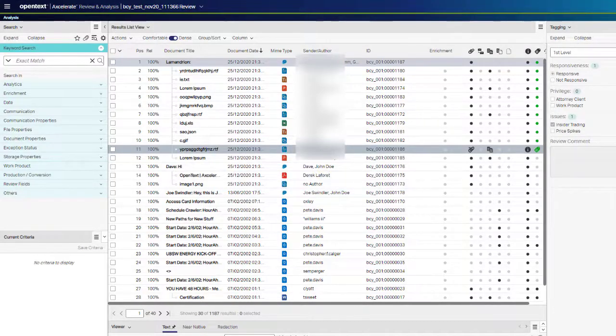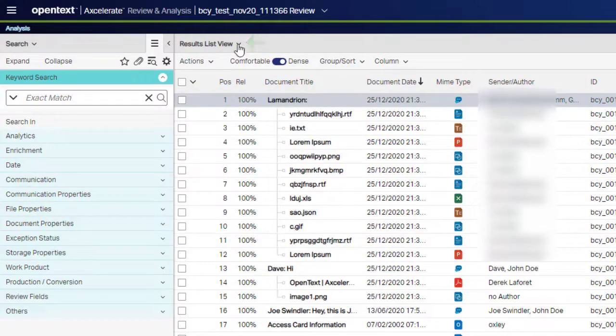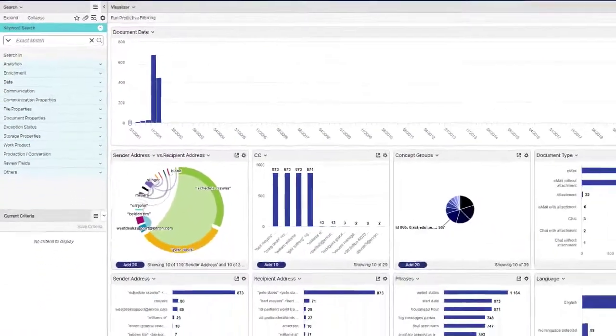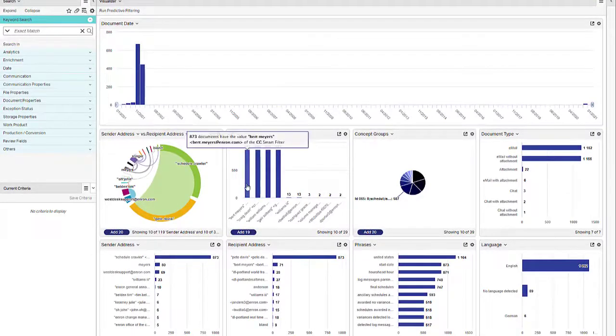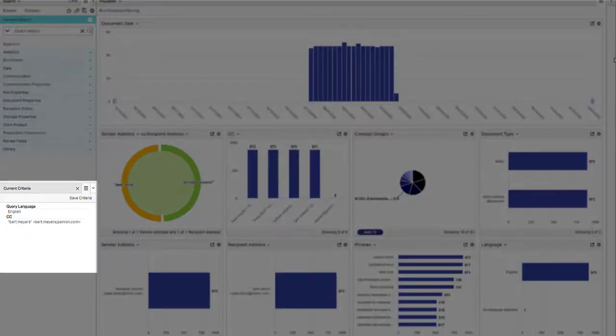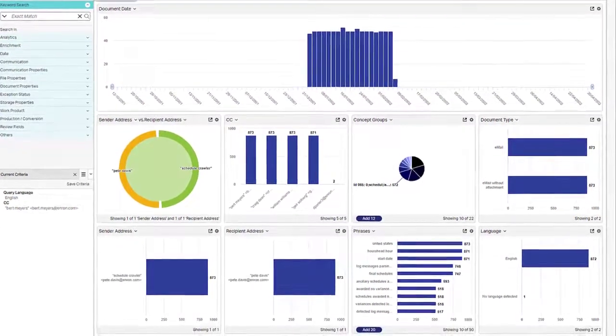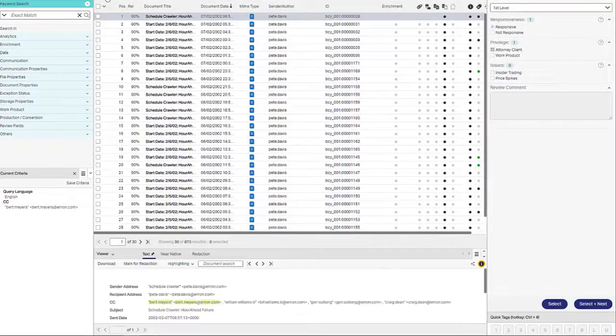To open Visualizer, from the Analysis page, click the arrow button next to Results List View and select Visualizer. Click on an item in any chart. This applies the underlying smart filter and adds it to the current criteria panel. All charts that you see are automatically updated according to the current criteria. The documents in the Results List view are also updated.